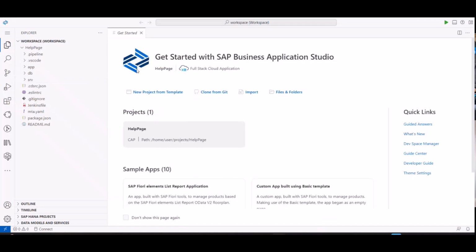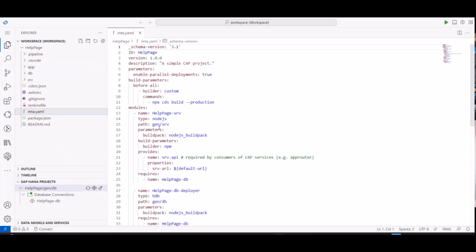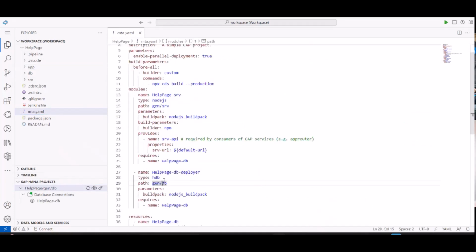On the left, you can see the Project Explorer, where all files of the project are displayed in a certain standardized structure. The app folder is empty because no front end has been created yet. The DB folder contains the database modules. The SRV folder contains the service related files. Otherwise, there are the usual files such as package.json or README. The structure is also briefly explained again in the README file.